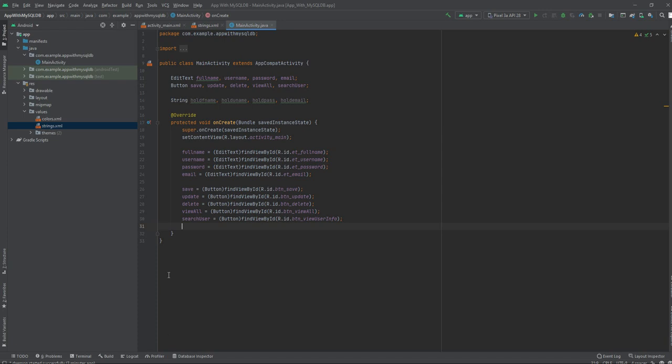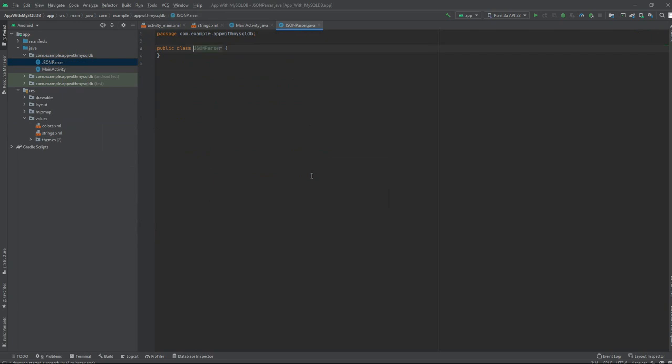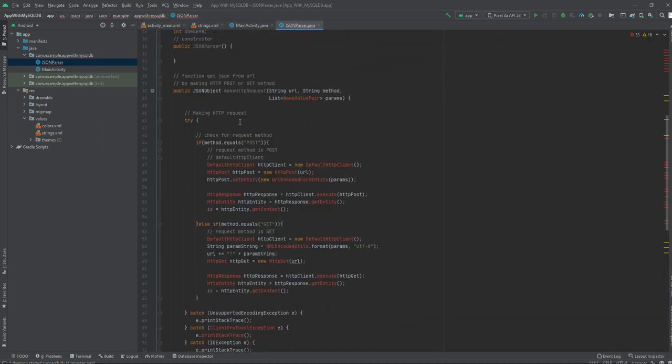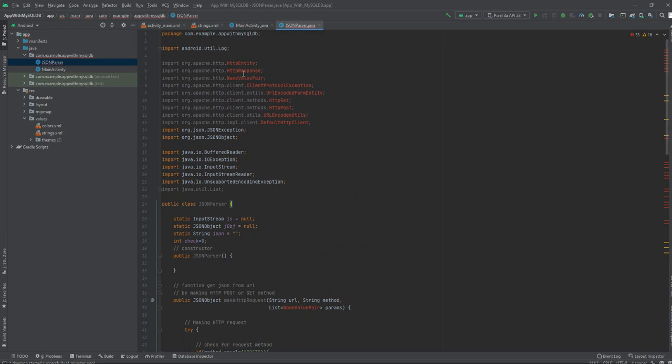Okay, so let's go back. In our Java, go to example app with MySQL DB, right click, then new Java class. Then we will name it JSON parser. Just highlight this one. Don't delete this package, because it is the built-in package of your application. Just delete this one because it is the same. Then paste. Then the errors are still in red.